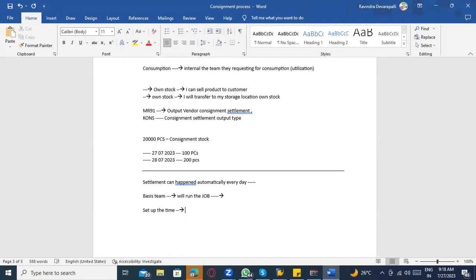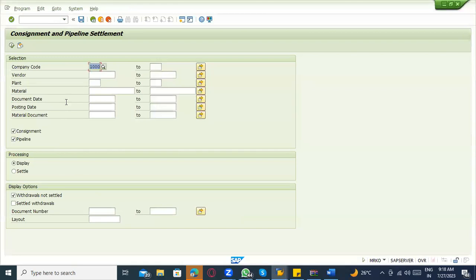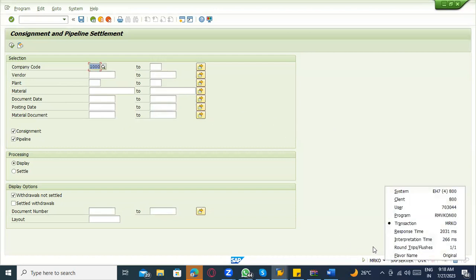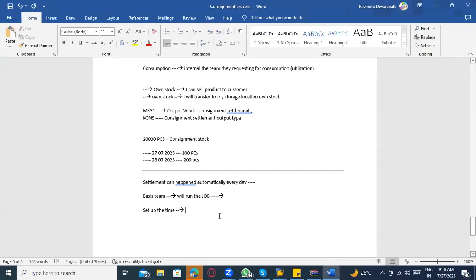If the program runs automatically, the system will run the MRKO program every day, check whether anything needs to be done, and settle that amount. So manual intervention is not required for MRKO. You can do it automatically as well. That is called background jobs. A background job is one kind of process.